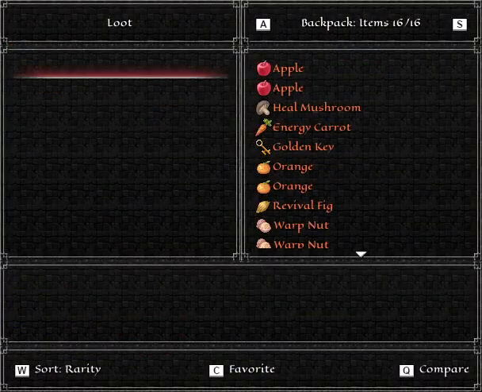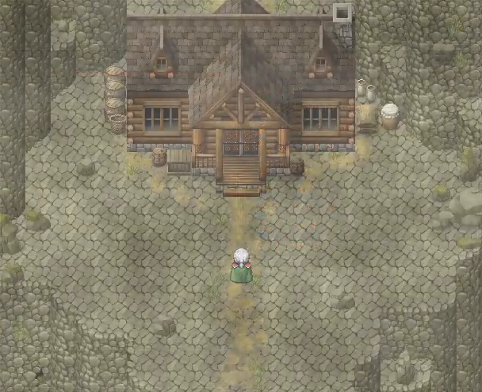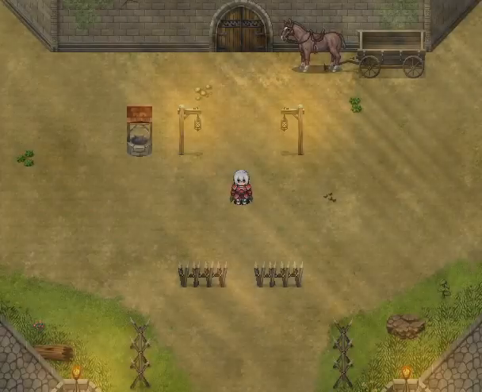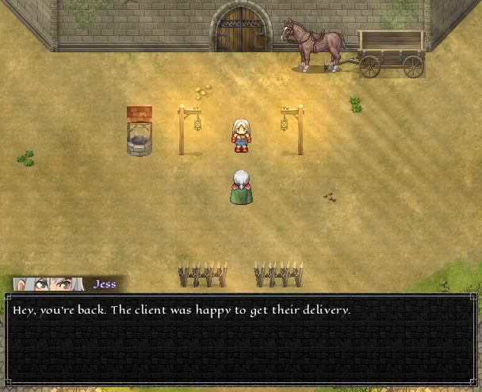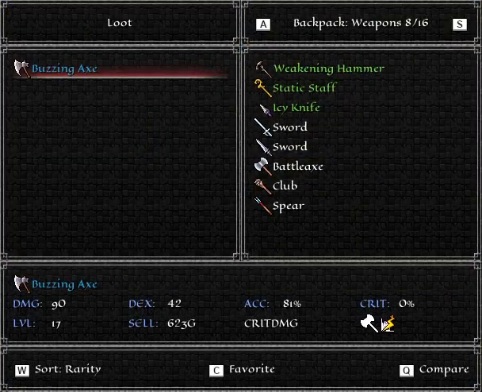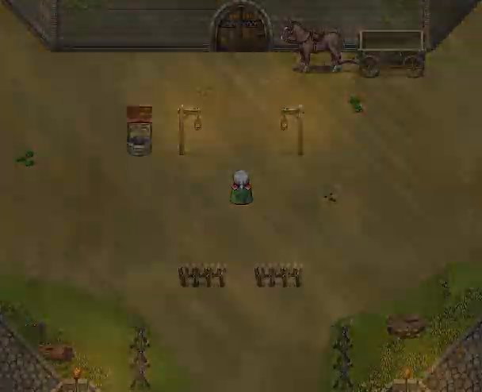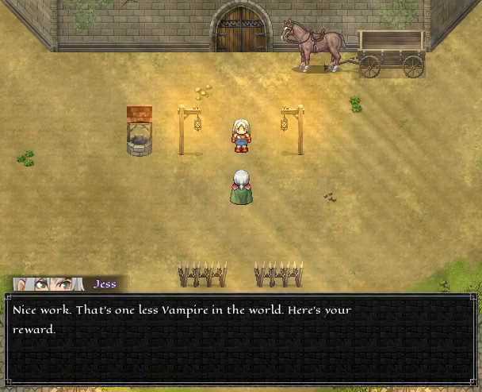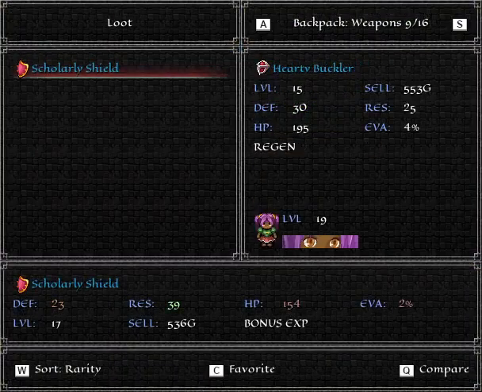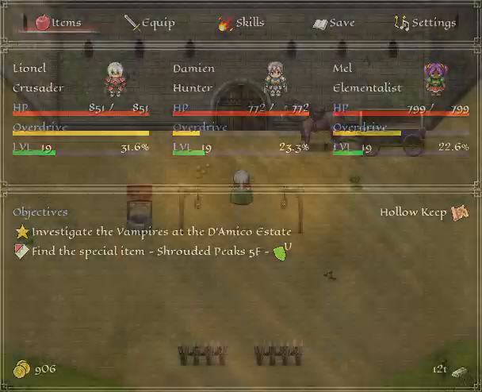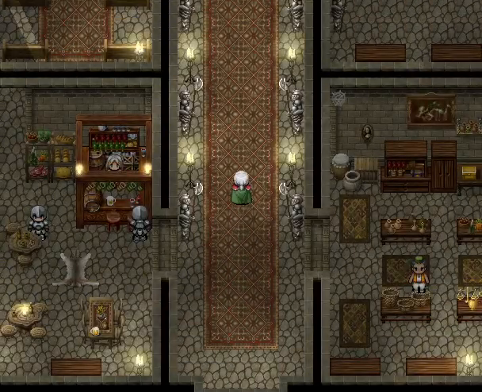An apple and a torch. All right. We did not get a shard that time. So that's the Monstrous Seth fight. He gets some shields from his minions. What do we get? A buzzing axe. That's alright. And for the second objective, a scholarly shield. Yeah, okay. We can sell it. And yeah, we still have one that we didn't finish, but we'll just return that to Jess. We don't need to go back for it.